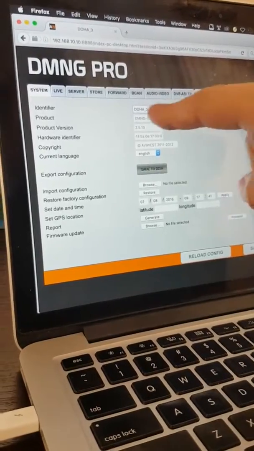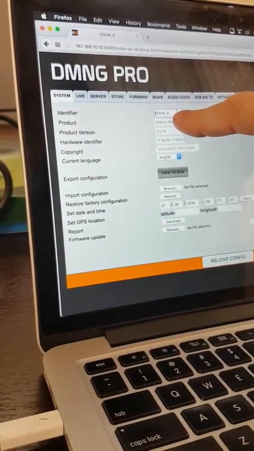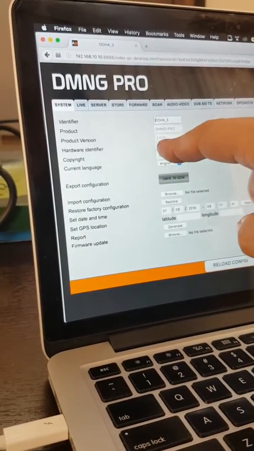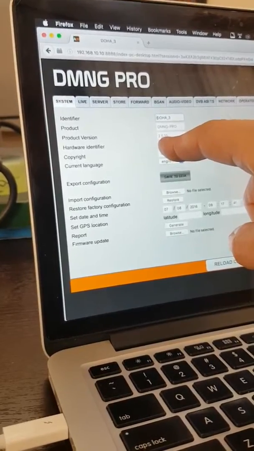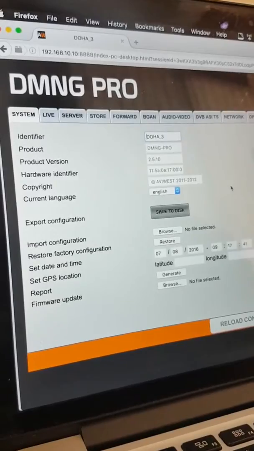So I call them different names. So this one is Doha 3. So if I get a new unit from the store, first thing I'll do is I'll name it. Next thing I'll do is see what the firmware version is. So at the minute the firmware on that was 2.5.10, which is the current version. You can also check the firmware.